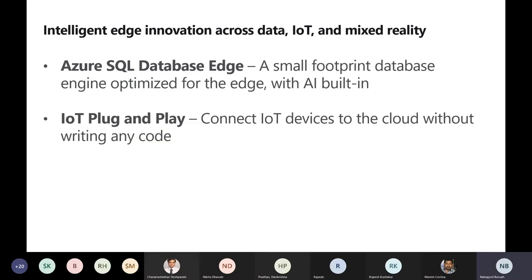Number two, the IoT plug and play. Connect IoT devices to the cloud without writing any code. That's very interesting. Plug and play is itself a self-descriptive idea. The idea is that you don't have to write your code. You don't have to bang your head. You don't need to explore anything.